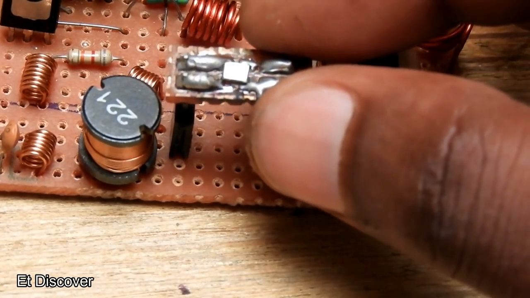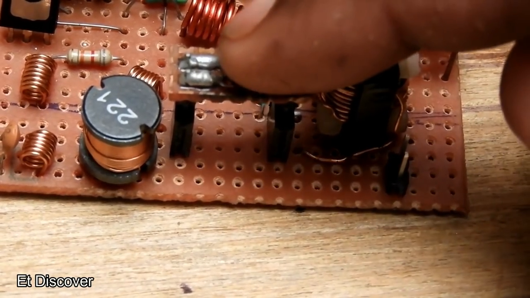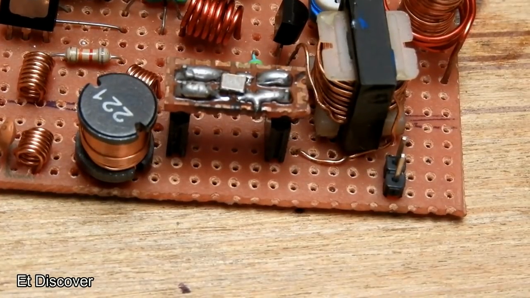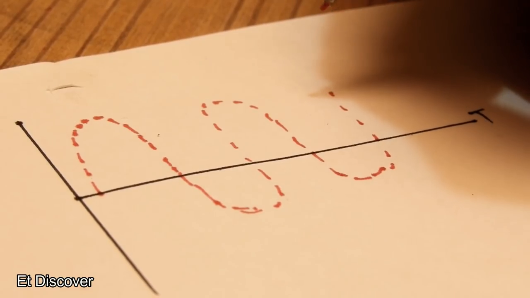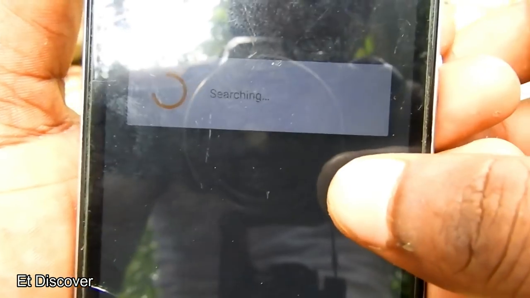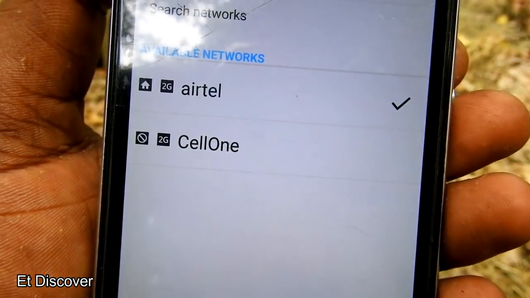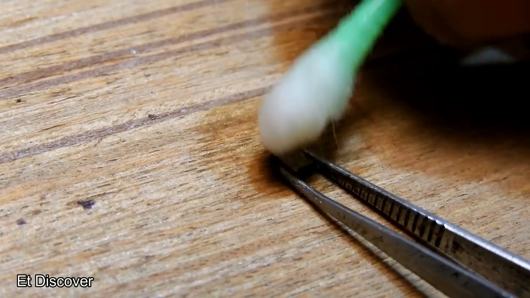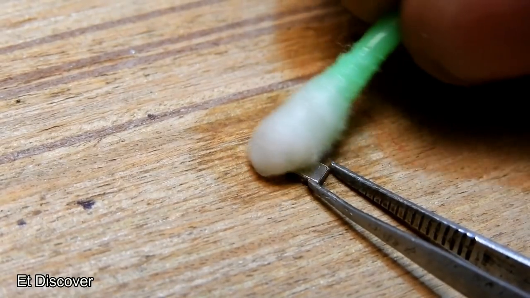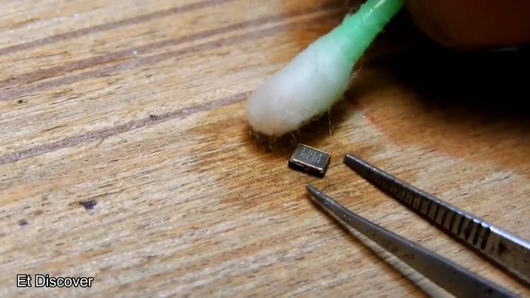Currently in India, the 4G band is 2300 to 2400 MHz. This frequency range is active and offered by the operators in Indian territory. So I need a 2300 to 2400 MHz frequency. The easiest way to create this frequency is a 2400 MHz 4-pin crystal oscillator.